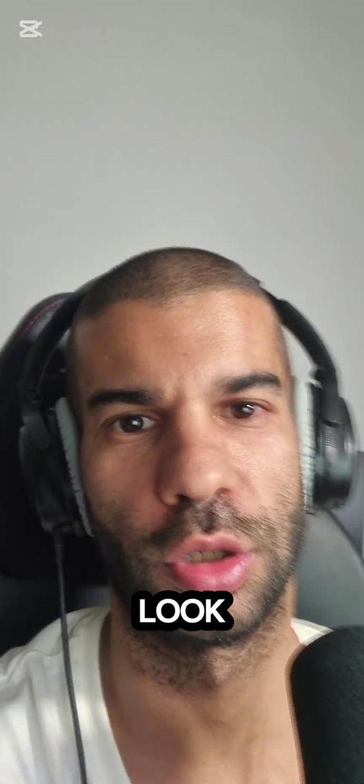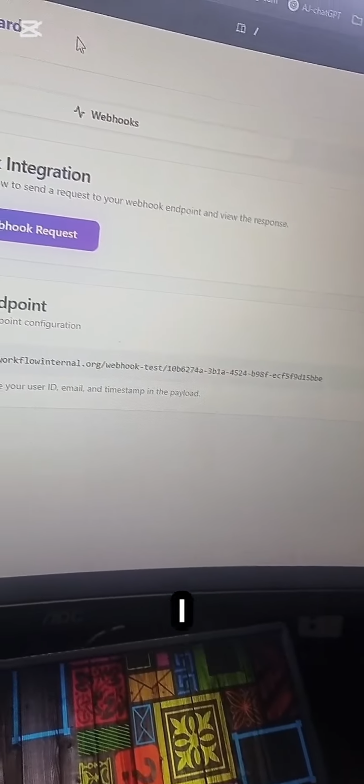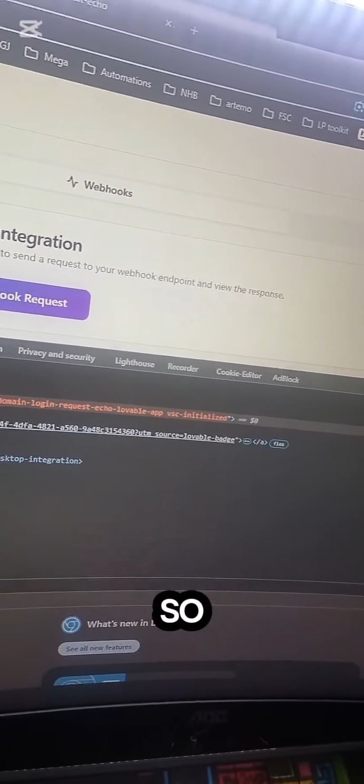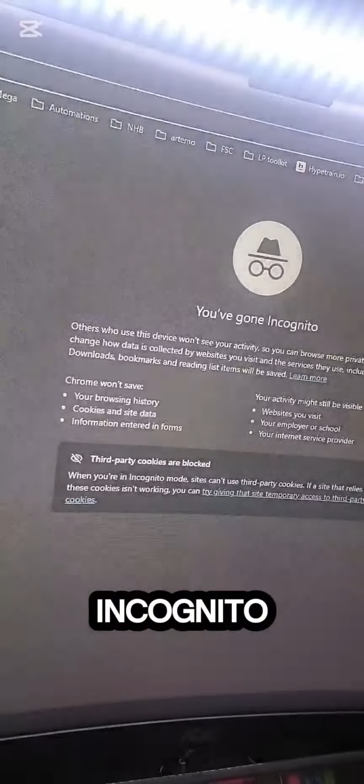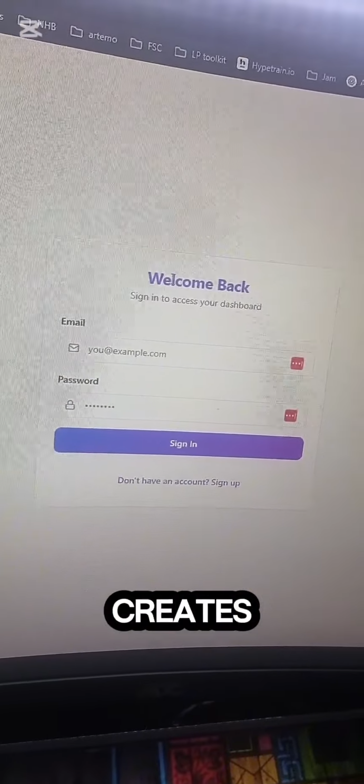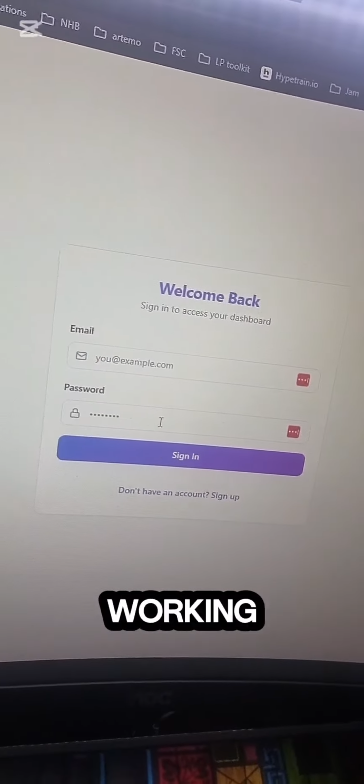Let's have a look. So if we go here and I just go to the actual page, I open this up, and let me just open this up in incognito. So let me copy this, incognito, paste, and hit next. This actually creates a login screen. So this is actually working.